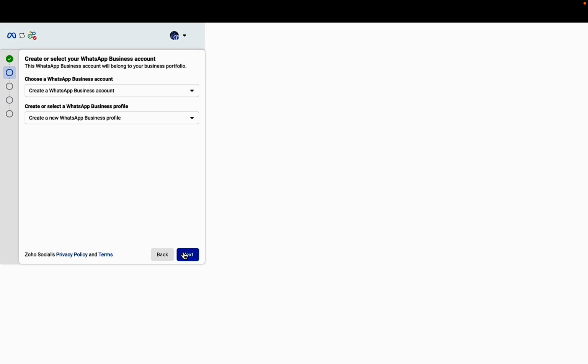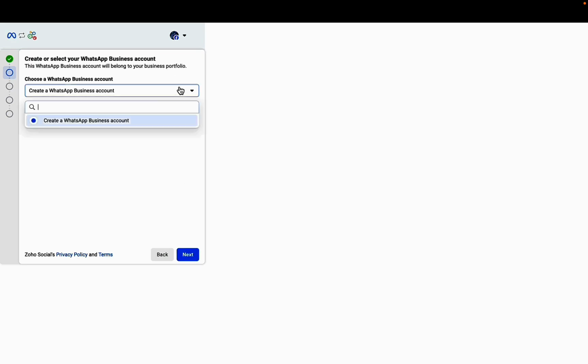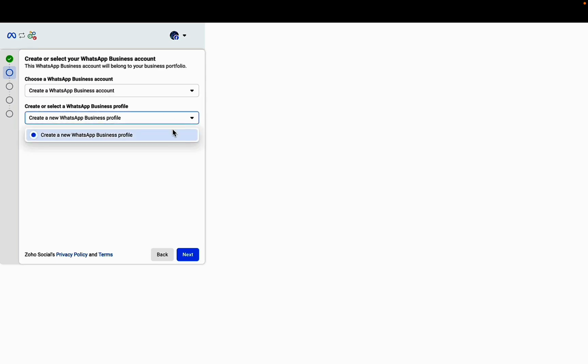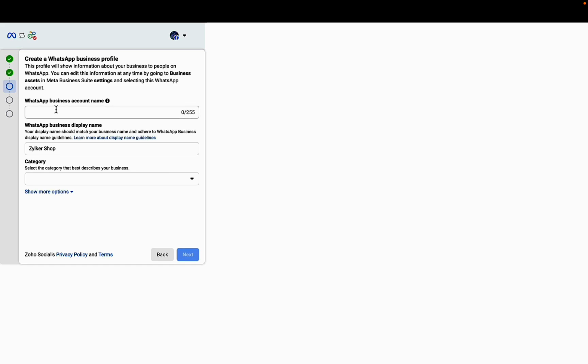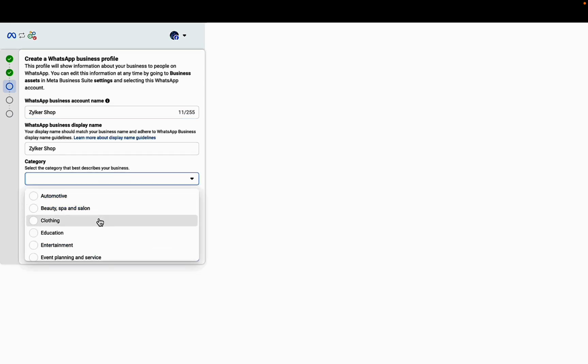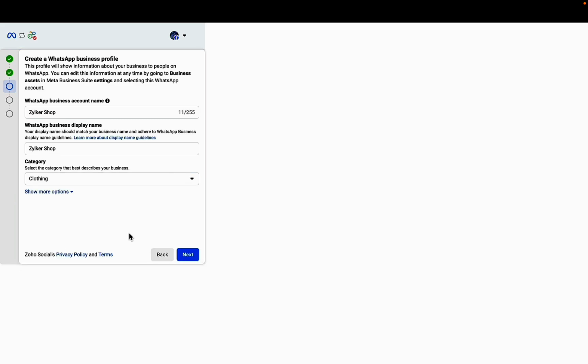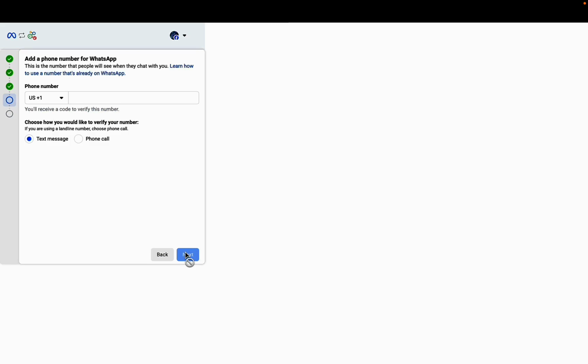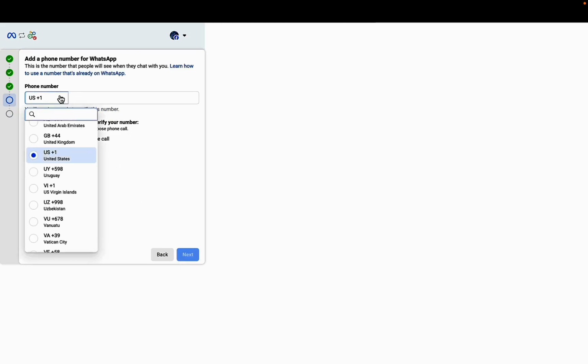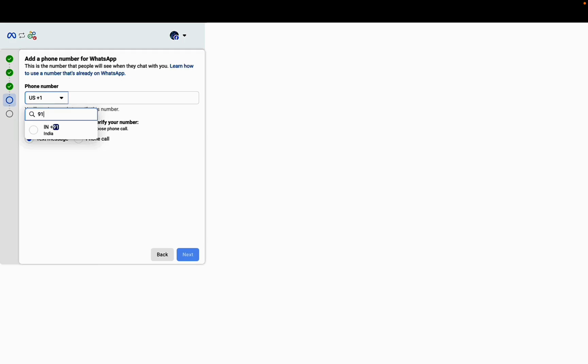After that, you can choose a WhatsApp business account and a WhatsApp business profile. You can choose to create both of those in this space, and then you can click on next. Here you can provide your WhatsApp business account name. You can choose the category for your business here. I'm choosing clothing, and then click on next. So you can add the phone number for your WhatsApp business account here. Choose the country code, then add in the phone number.